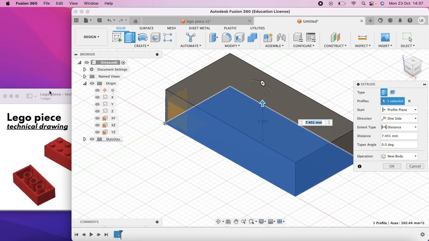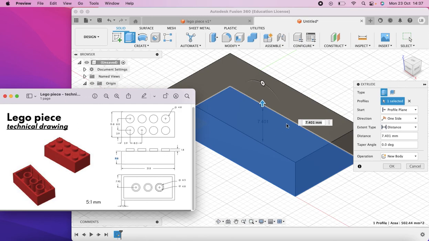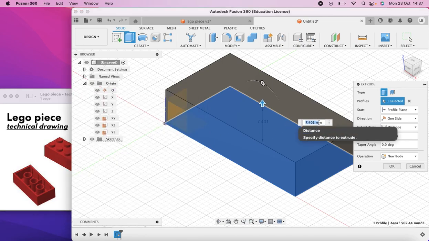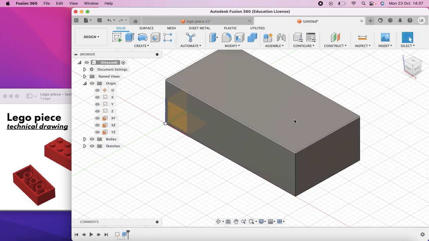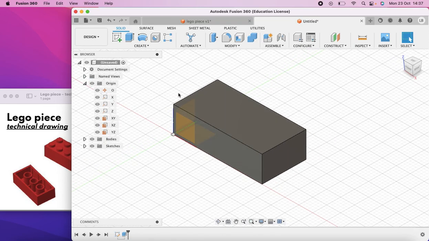So I can just simply change them. What was the number once again? 9.6. So I double click on it and write 9.6, and then I can click on enter. And there we go. We have the volume, right? That was the first two steps.